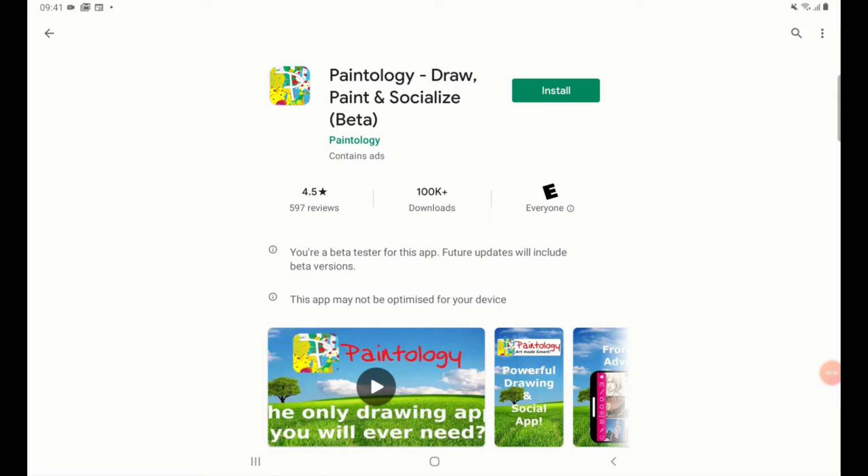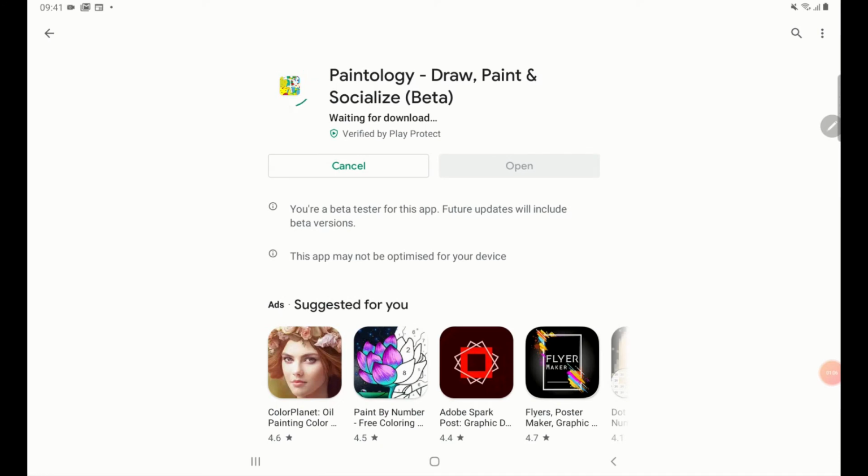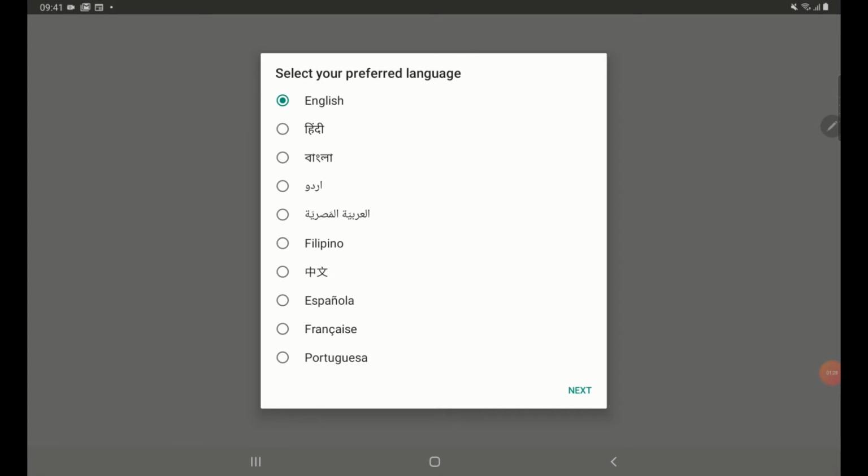And then here you can see there are reviews and the number of downloads. So go ahead and click on install. Okay, so we're going to now click on open. And you'll be presented with this first screen, which is the native language that you're comfortable with. We'll go ahead and keep English as default.